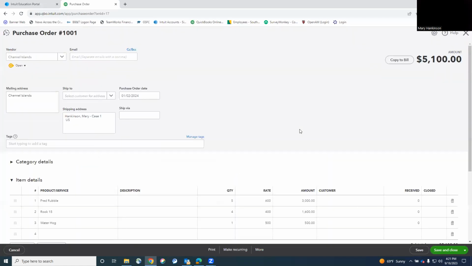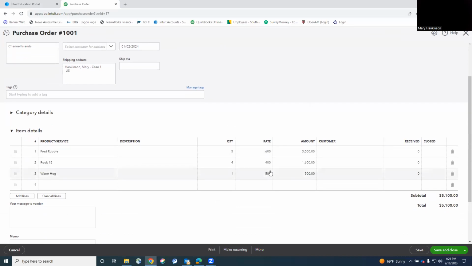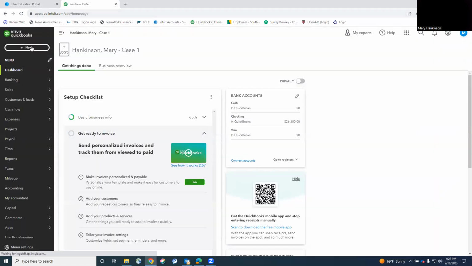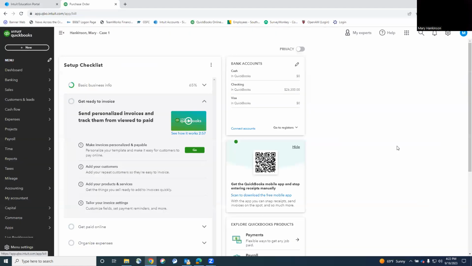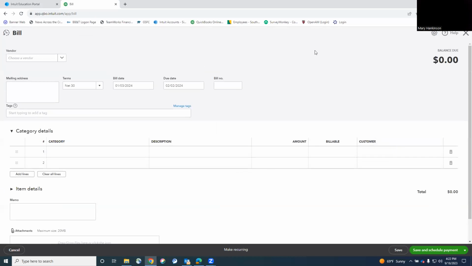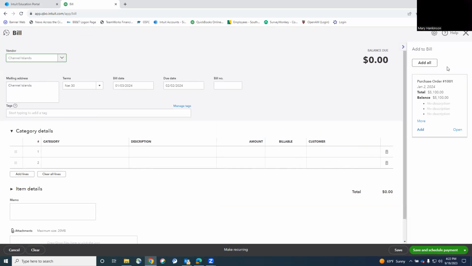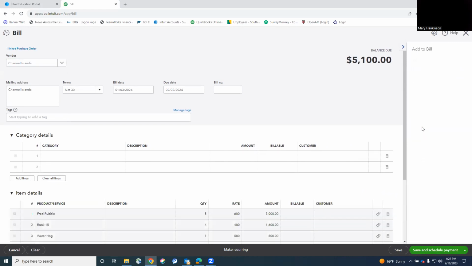If you want to open the purchase order, remember this is the purchase order that we just did. We did this back in step 8. That's the purchase order we entered in step 8. So we're going to close that out. Go back in here to the plus new and click on the bill. We're going to click on Channel Islands, because we have an open purchase order. We can just go ahead and click add.